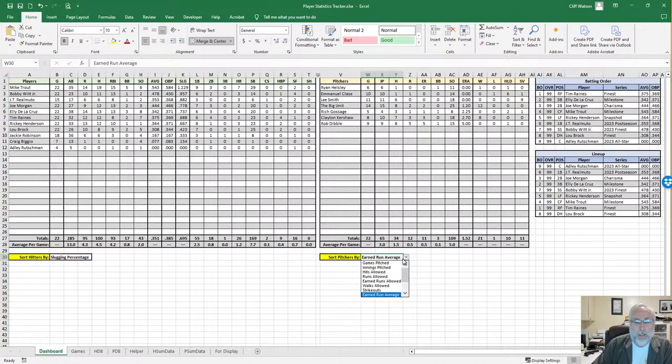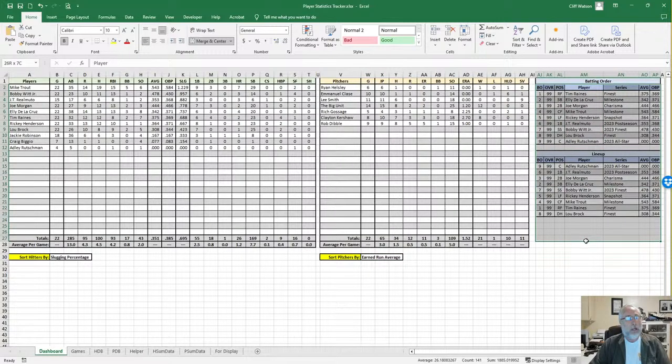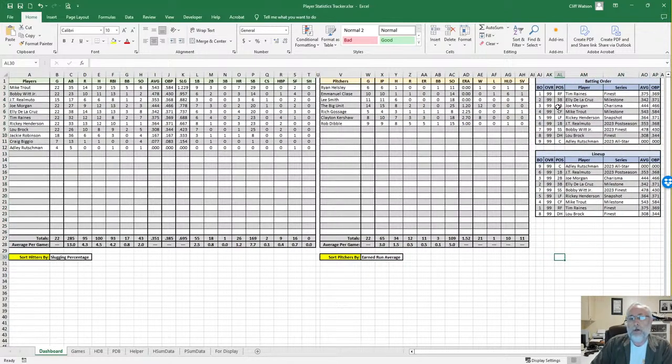I can sort by the games that they've pitched, how many games they've pitched. Now this goes low to high. And then I can sort by hits allowed. I can do earned run average, any of those things. And then on this side over here, I have the batting order and I have the lineup.